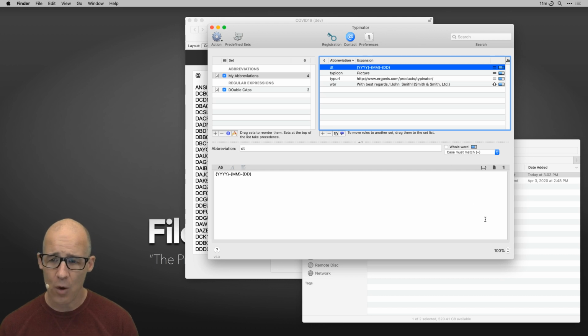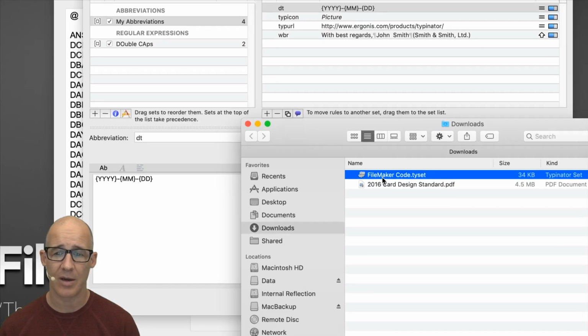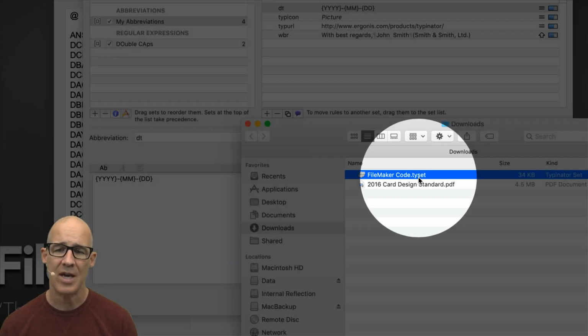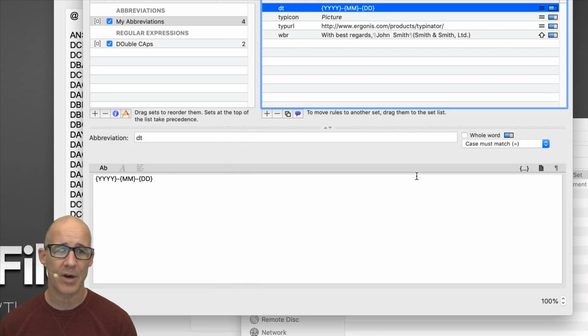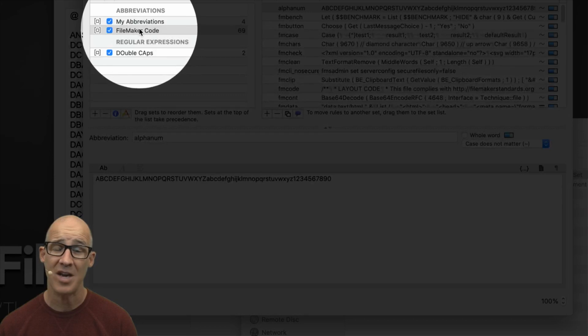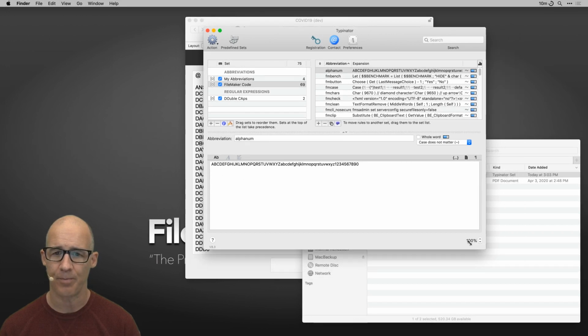We can load a typeset from anywhere else. Now, I just downloaded that typeset. It is right here. It ends in the extension for this particular expansion program, .tyset. Now, when I double-click this, what's going to happen is my FileMaker code, where formerly there was nothing right here in terms of FileMaker code, but now all of a sudden I have added a lot of my expansions, and here's where things get really useful with an expansion tool.